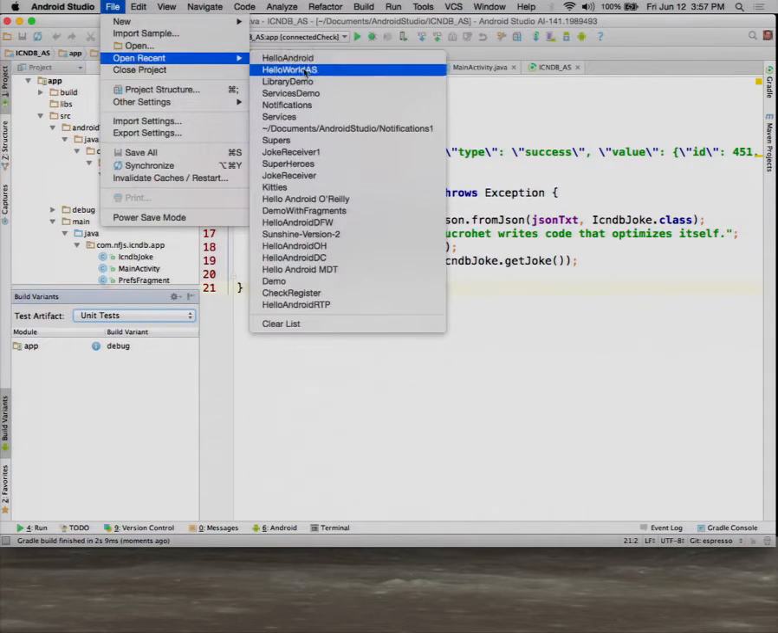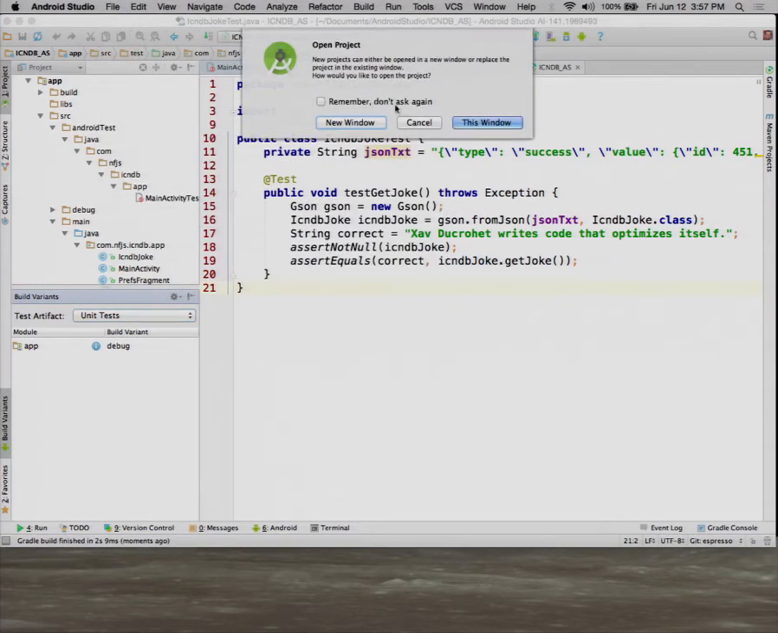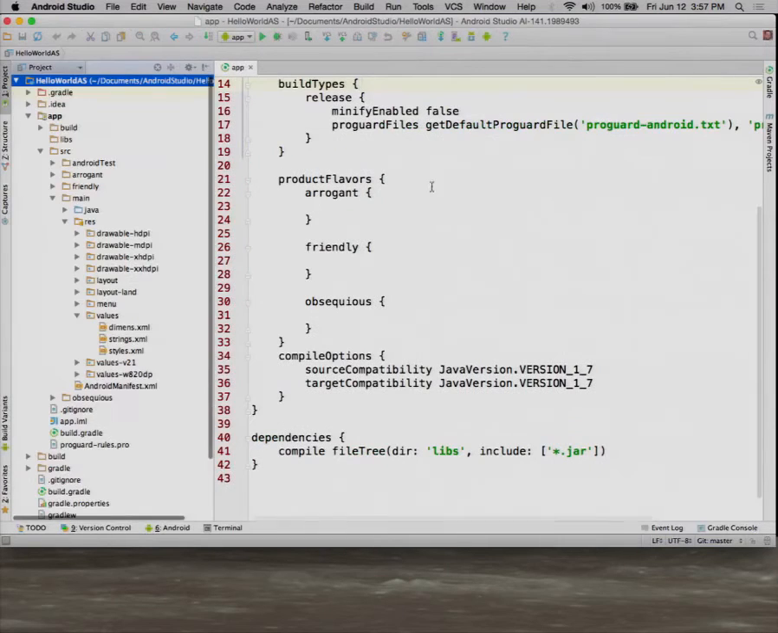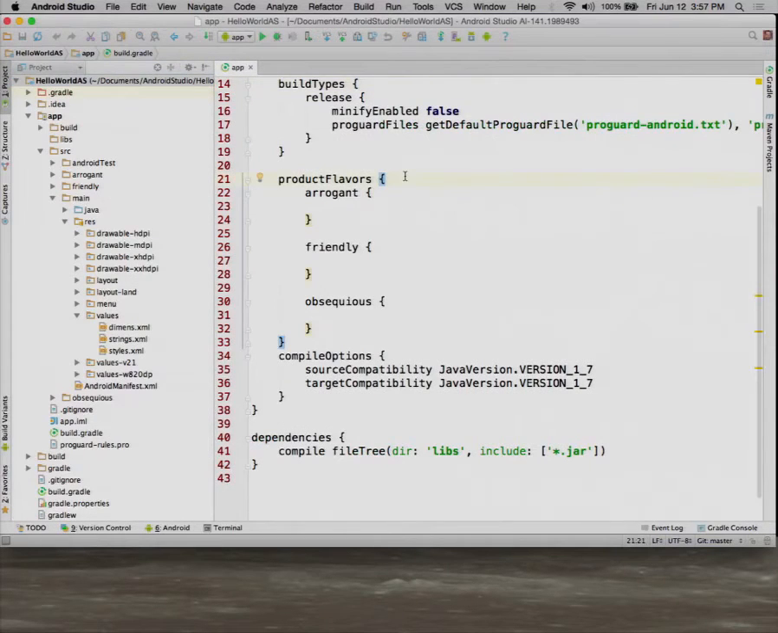Here is a project called Hello World Android Studio. I'll just use this window again. In this one, I have a block called Product Flavors, where I have arrogant, friendly, and obsequious. Isn't that a good word? I've wanted to use that for years. You put in a name, and then you get a greeting, like hello, name.